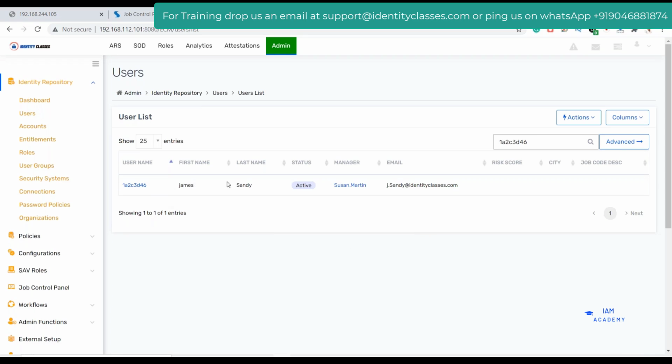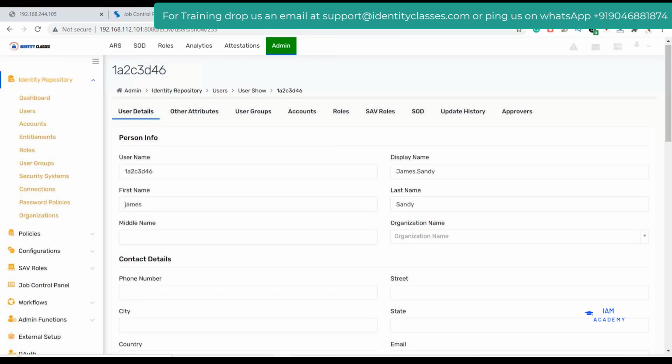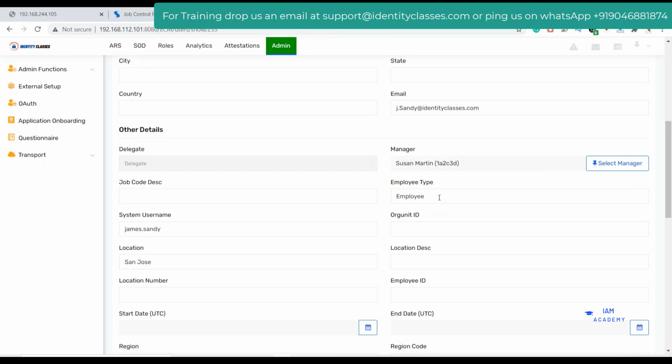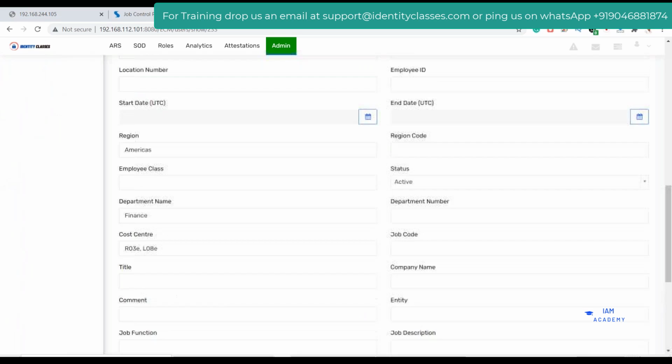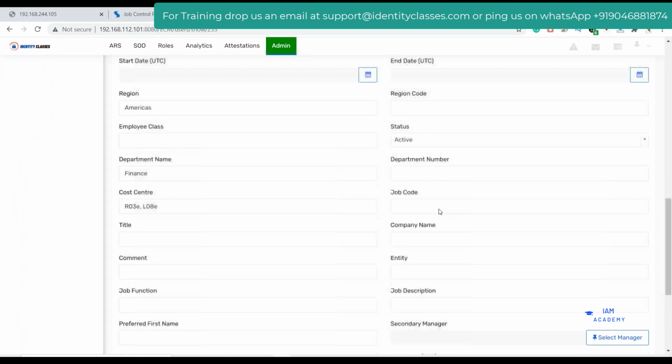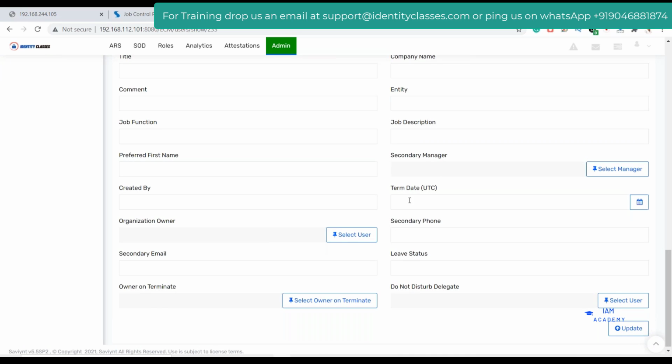You can see the first user is this, James Sandy, got created and the email ID also assigned to him. This user is active. All the details are properly populated as per our requirement. It is an employee. She is the manager of this user. Now this employee doesn't have any termination date because we didn't set up any termination date for this. If you scroll down, you will see there is no termination date.